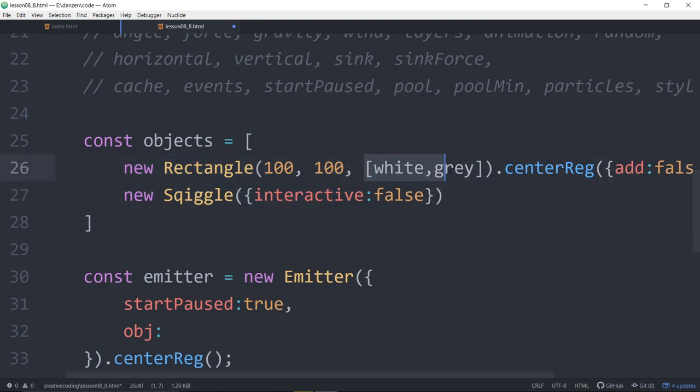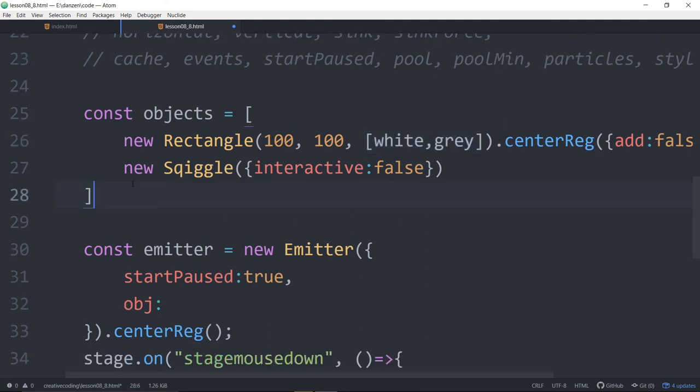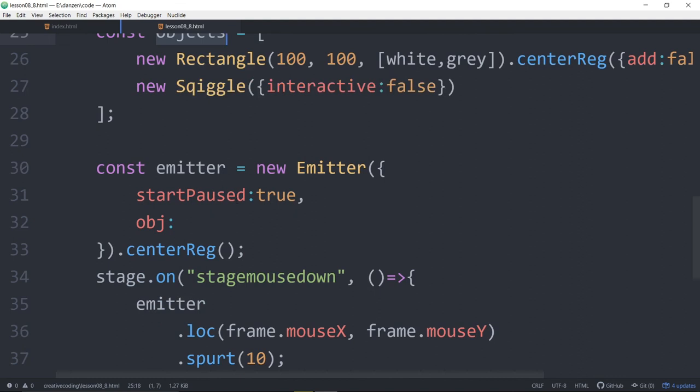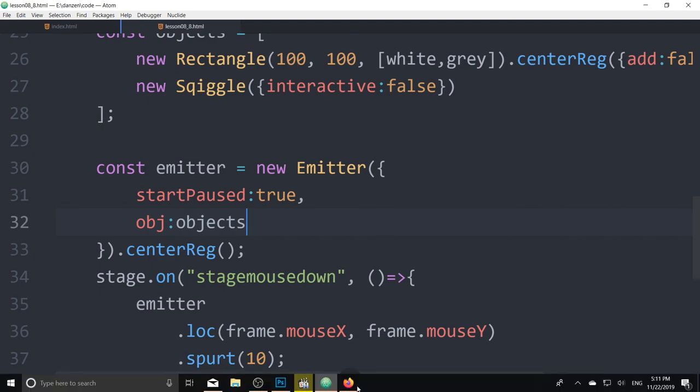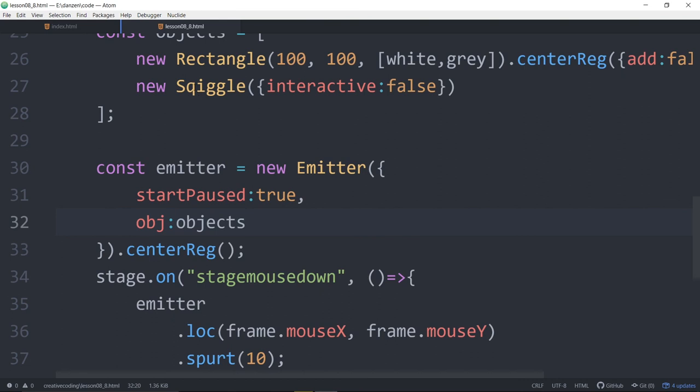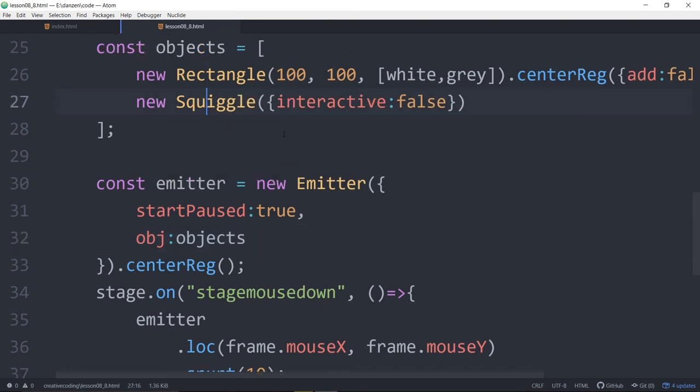The rectangle is going to either be white or gray. And put that in there, and we'll bring in objects and put that there. So now we're starting paused, and we're emitting those objects, and it will randomly choose from them. Boop. It will not. F12. Squiggle. Did you see it? A new squiggle. There we go.